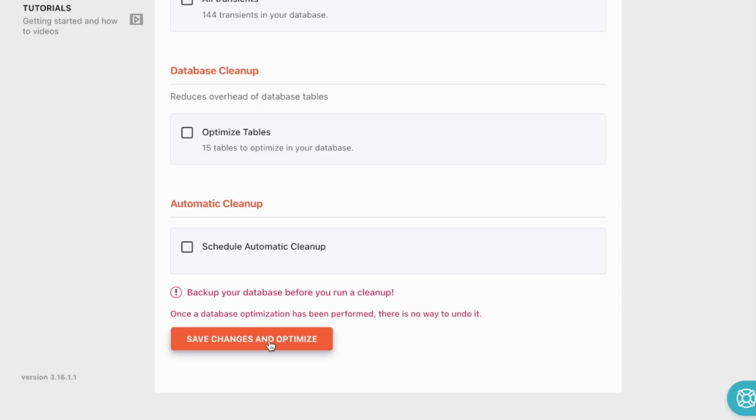But also here, there's a warning that you can see. It says, back up your database before you run a cleanup. Once a database optimization has been performed, there is no way to undo it. So if you want to keep your revisions, drafts, auto drafts, some trashed posts, and some comments, no need to actually enable these options, okay?